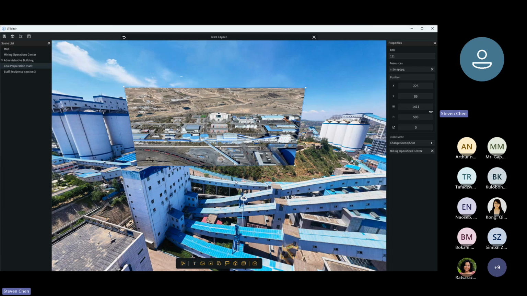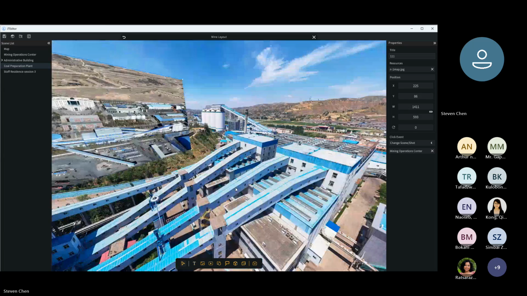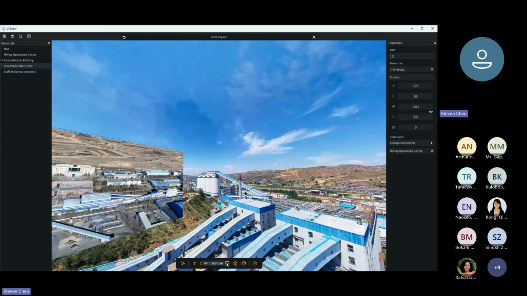Okay, now I have finished adding an element. Actually, the logic for adding all these elements is the same, and the operations are the same. Let's take one more example. I choose to add an annotation first. Click annotation, then click in the panorama, and use your mouse to click the toolbar move button.